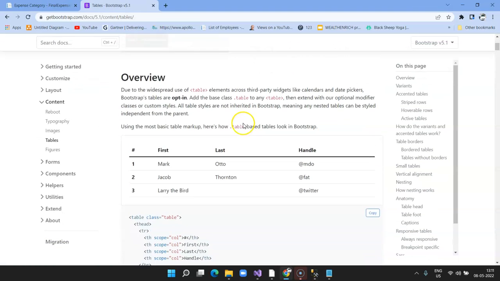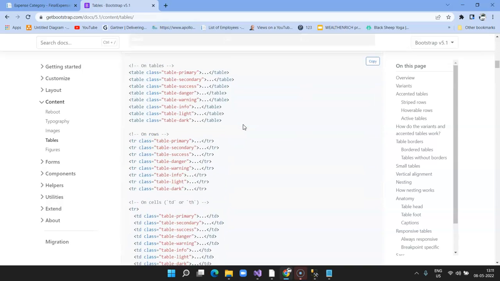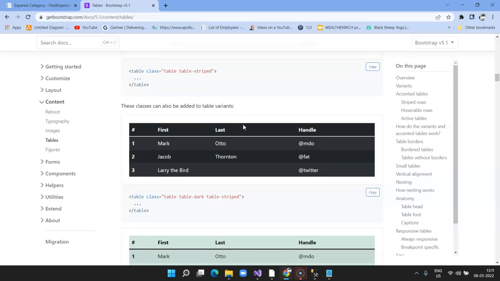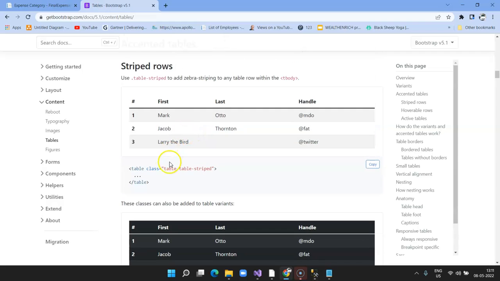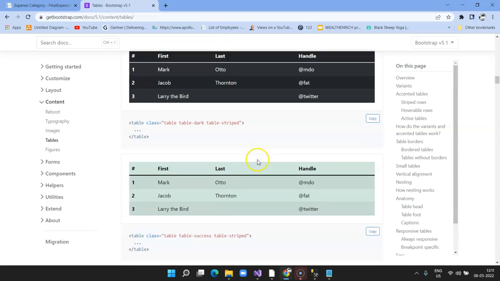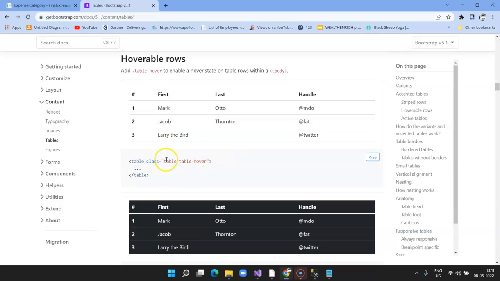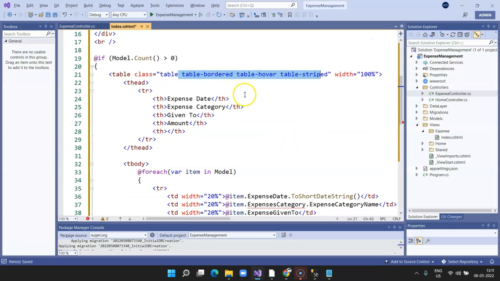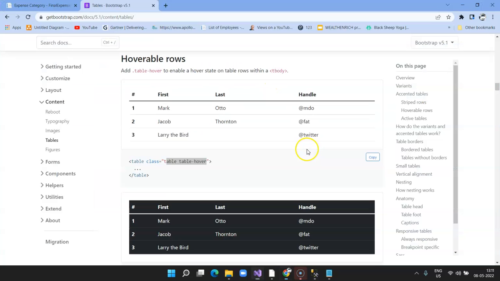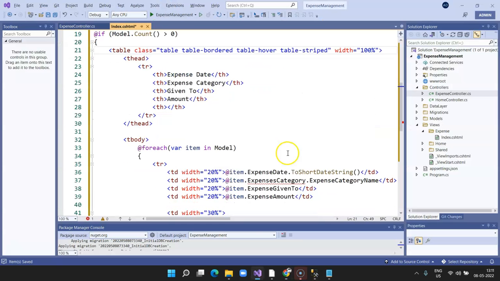So you look at tables, I have used this one. So this is what I have used. Table stripe. You can use different colors. Over, see, this is the hover one which I've used. So here I've used this table stripe border, and hover means that once you move over it, you can see the highlighted rows.